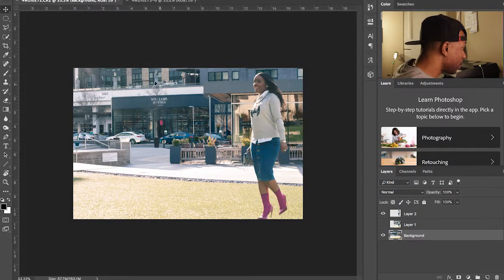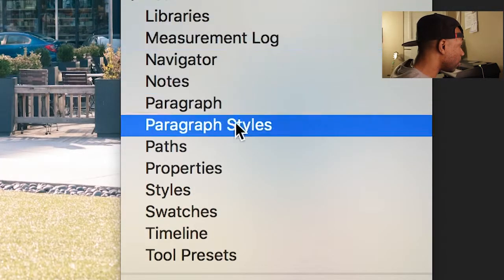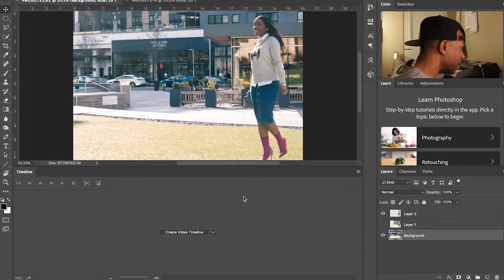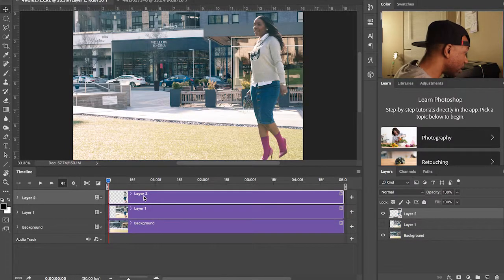So I hit enter. And now we're going to go to Window, all the way down to Timeline. And as you see, now it's the timeline and you're able to make a movie. See play, rewind, mute, all that stuff. I'm going to hit create video timeline. And there it is. You see all the layers right there. We're not going to use the center layer because we don't have to. So what we're going to use is the duplicate layer, which is layer number 2. I'll change its name here to Kim, because that's her name.